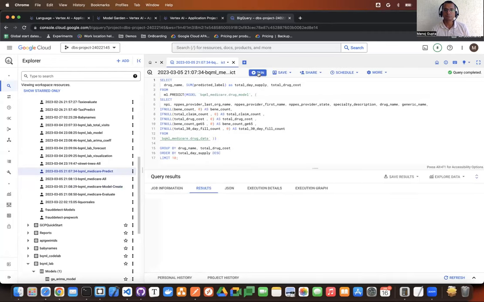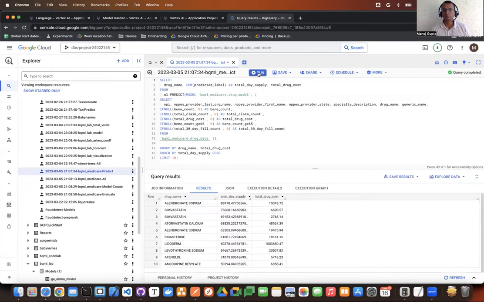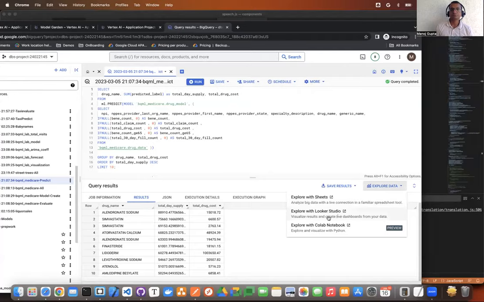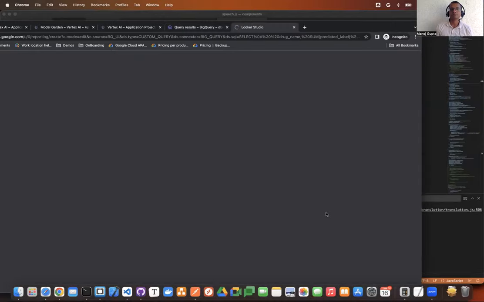So you are not going anywhere. Whatever you are doing in Vertex AI, you can take that Vertex AI model programmatically into BigQuery, import it here, and then do the complete inference from here. It's very simple to do, and you can do an exploration with just a click of a button. So you do not need any other tool.